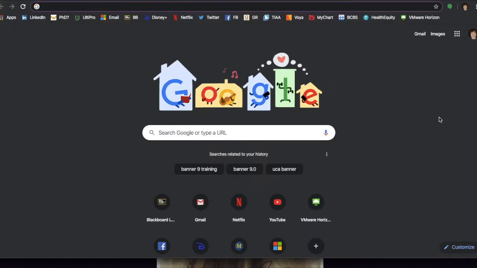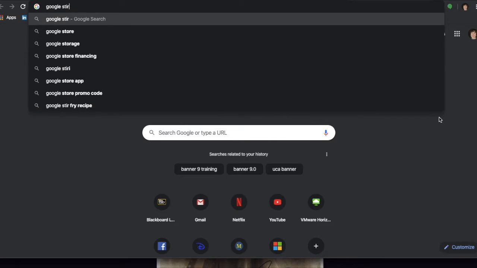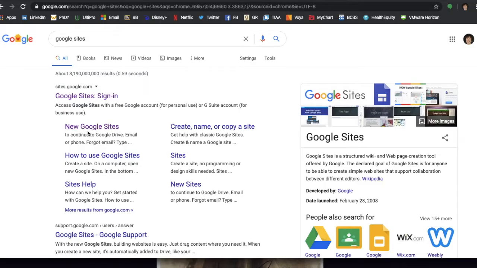When it comes to creating this, we're going to use Google Sites. You will need to create a Gmail account in order to do this, so if you don't have one, you can create a free one for the purposes of this class. The best process to find Google Sites is to just type Google Sites into your Google search, and it'll take you to this option to do New Google Sites.